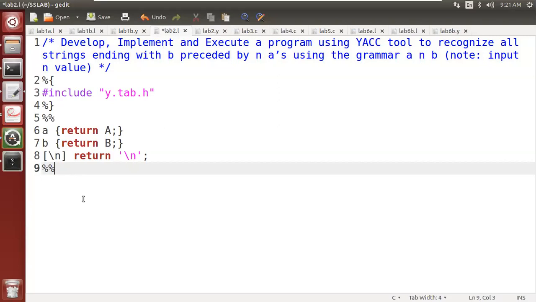You can have A to the power of N. A to the power of N means N can be 0, 1, 2, 3, any number. But it should end with B. We want our syntax analyzer to be built so that it can recognize this pattern.